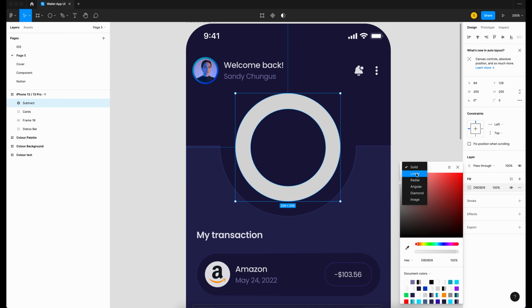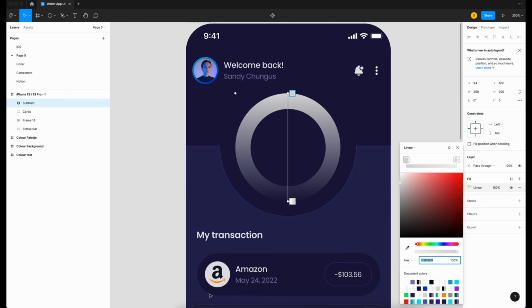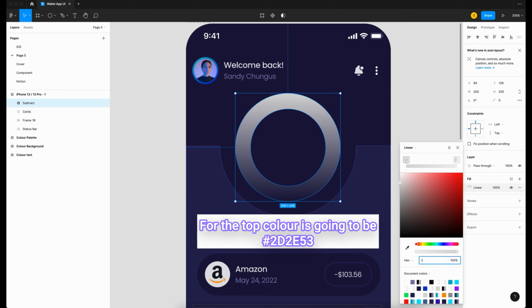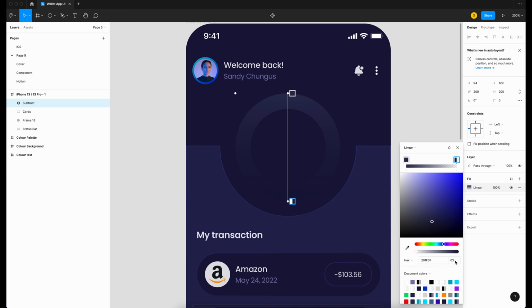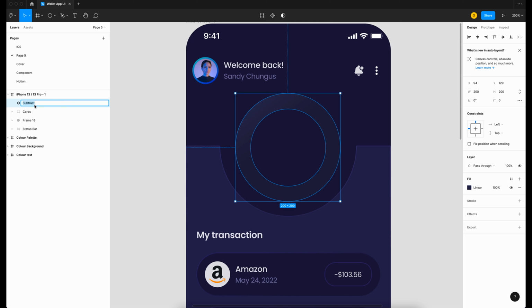Go to fill, choose a linear. So put 100%. And I'm gonna place my color like this. And then name the layer base. So I'm gonna duplicate. So this one is gonna be for the mask.